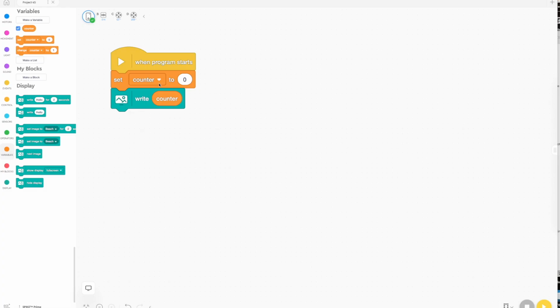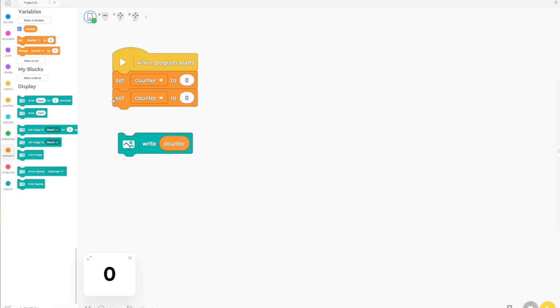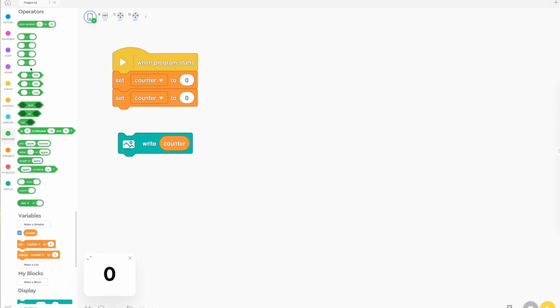At the moment, the counter's not going to count because it's just set to 0. So if I press play now, it's just going to display the counter as 0. Okay. But I want it to add to it. Every second we can make it count by seconds. We're going to set the counter to whatever the counter is plus 1.